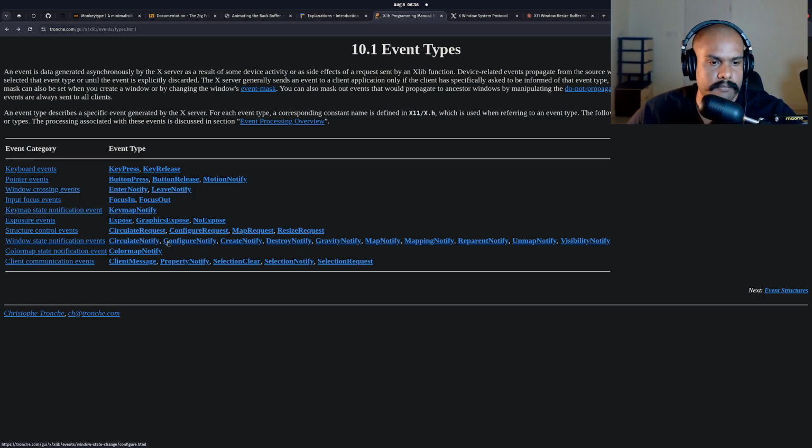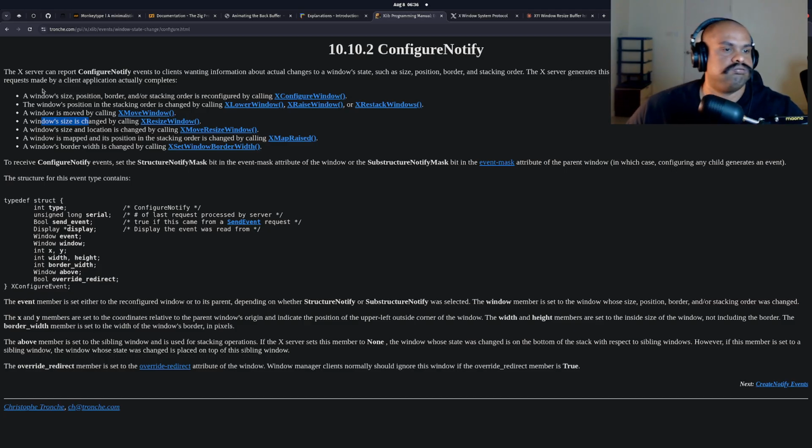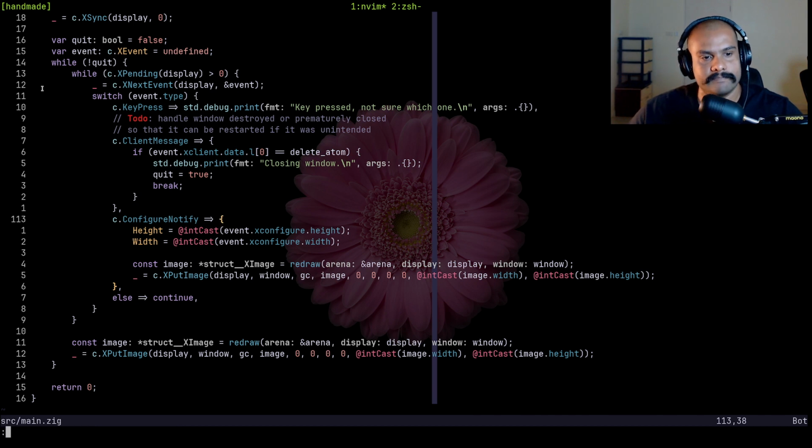It's got like a weird name. ConfigureNotify. Size, border, etc. Made by client application actually completes. Window is moved. Window size is changed. Okay, see, that makes sense. Okay, that was good. I felt good.